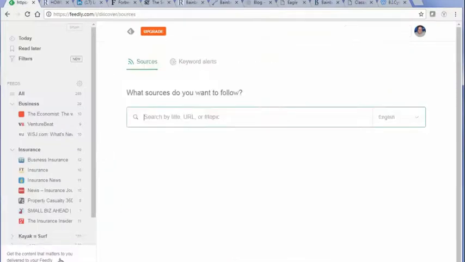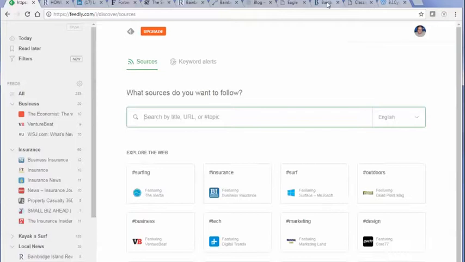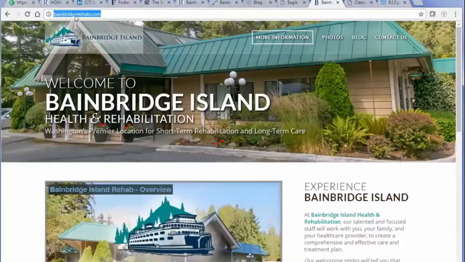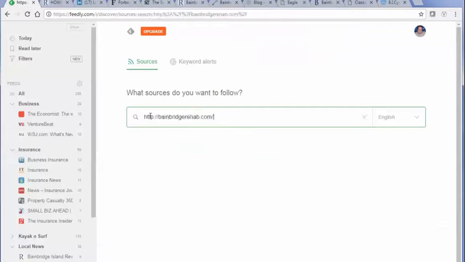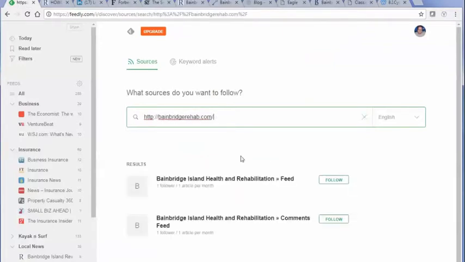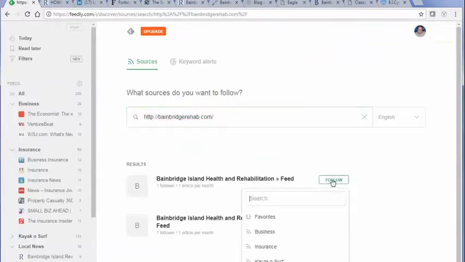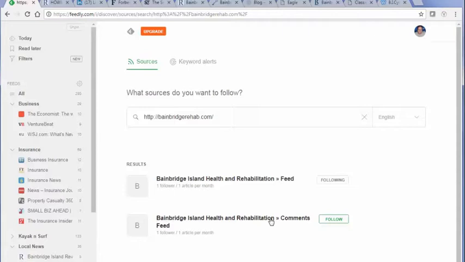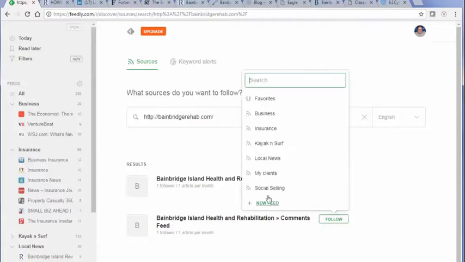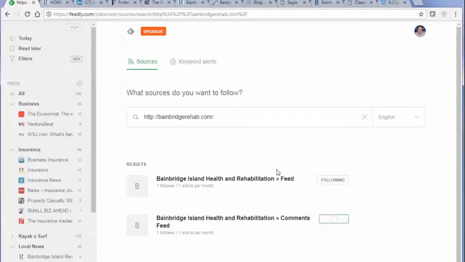Again, we're going to do it by finding the URLs. So let's say I write to this rehab center. I'm going to go in here to Feedly, paste in that URL, and it shows me what's there. And now I'm going to call this one My Clients. And so now I'm following these, and putting them into My Clients.